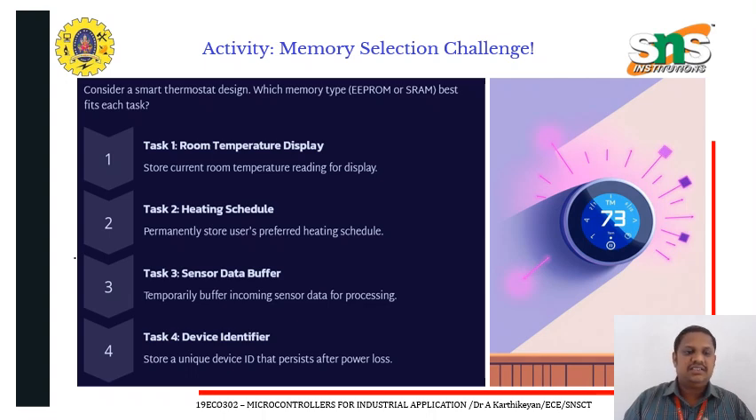Now the activity. Task one is finding the room temperature. What is the current room temperature? Find it and display it. Imagine using the ARM processor to find the exact room temperature at a particular area. Task two is a heating schedule, where the user performs their heating schedule. For this time period it is 10 degrees Celsius, the next half hour is 25 degrees Celsius, and the next half hour is around 35 degrees Celsius. Likewise, we can go for performance-based heating. That is task 2.